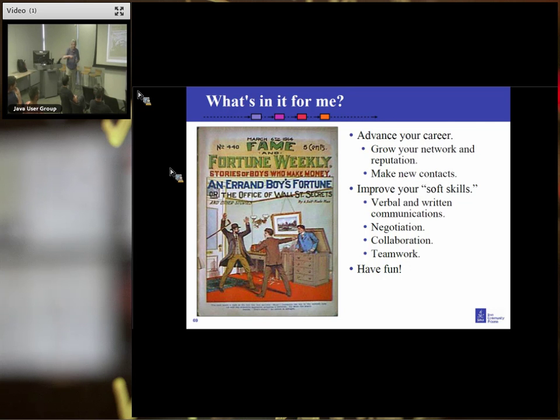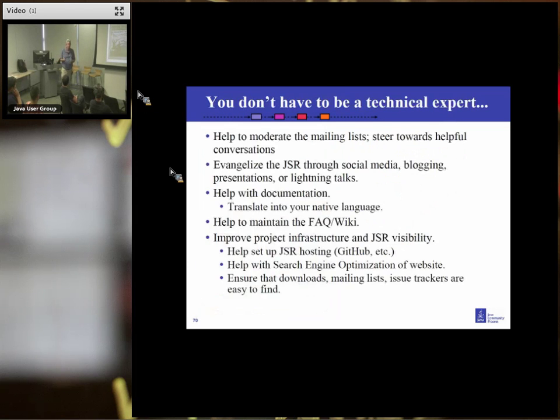And if you have done this for a little while, then by all means, stick it on your resume, CV, and when you go for a job, it will really count. People look for that kind of stuff. So, do it. And you don't have to be a super technical expert to get started.